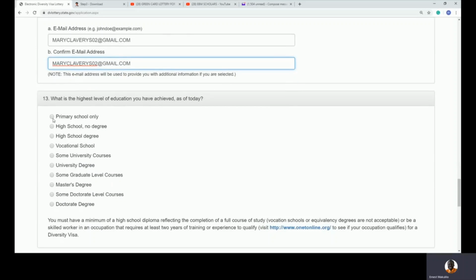The highest level of education. If you choose high school no degree, that means you went to high school, you didn't have any degree. High school degree, that means you went to high school and you completed high school, you have a certificate. There is no place to upload a certificate here. If you just went to primary school, you put primary school. If you finished high school and you went to vocation, you did a diploma, put vocational.